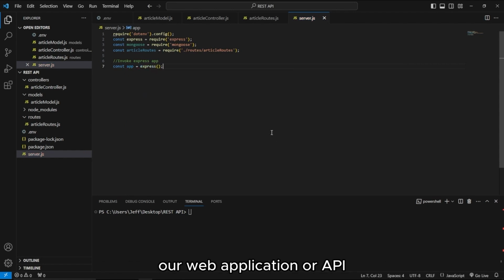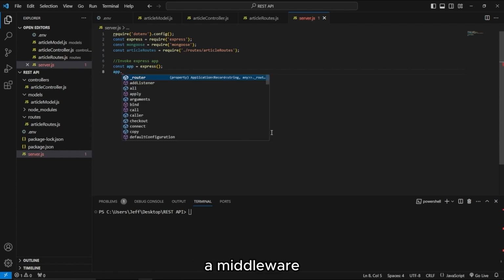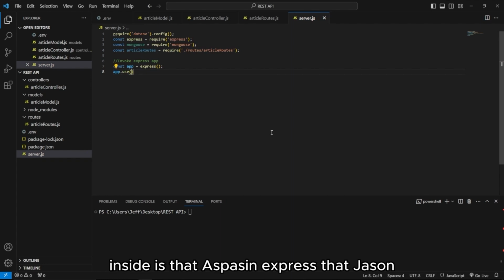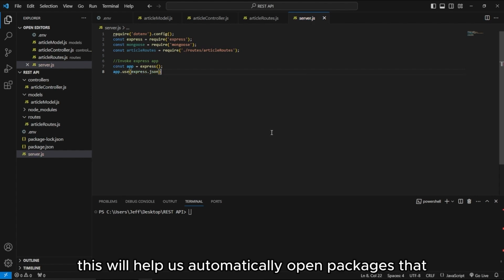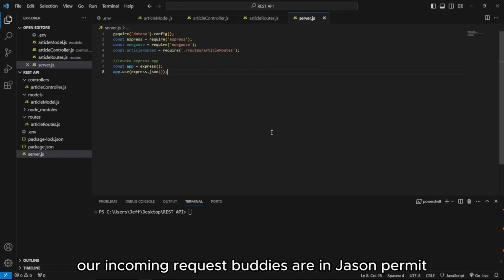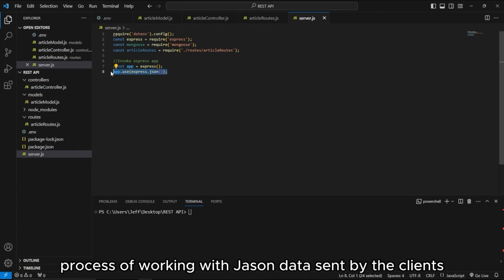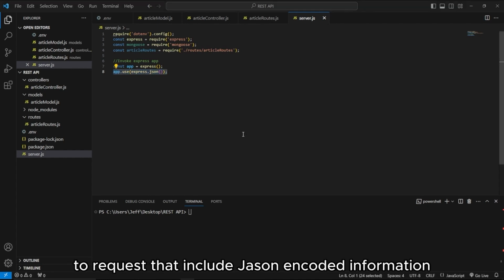Once we have this app instance, we can start defining routes, middleware, and other configurations to build our web application or API. Now, using this app and the use method, let us create a middleware. Inside this, let us pass in express.json. This will help us automatically parse packages that are in JSON format. We need this because our incoming request bodies are in JSON format. So it simplifies the process of working with JSON data sent by the clients and allows you to easily process and respond to requests that include JSON encoded information.